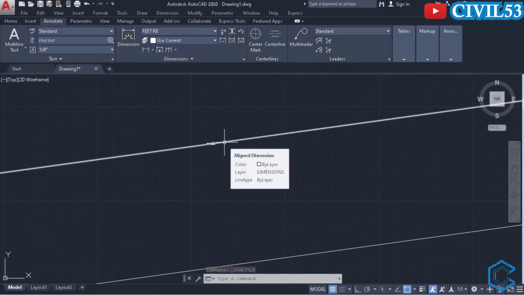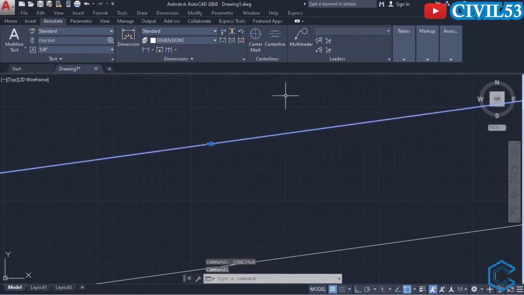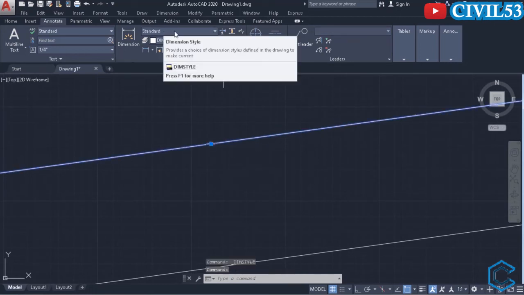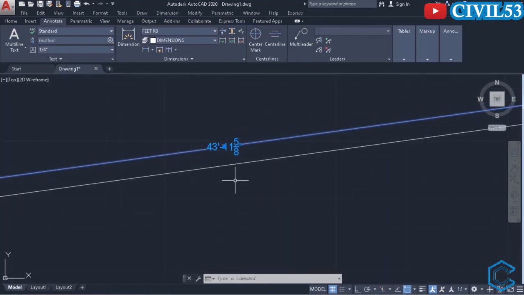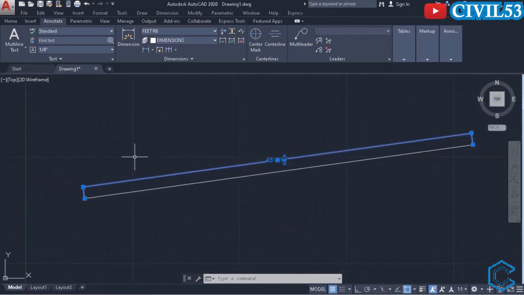So now select this dimension line. To select, left click, and here we can see it is Standard now. Click on this small arrow and select Feet. Now it becomes visible. Press escape, arrows and length is visible. So we have created our own dimension style. Now we will save it to our template.